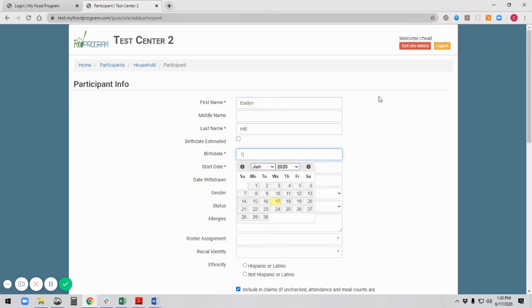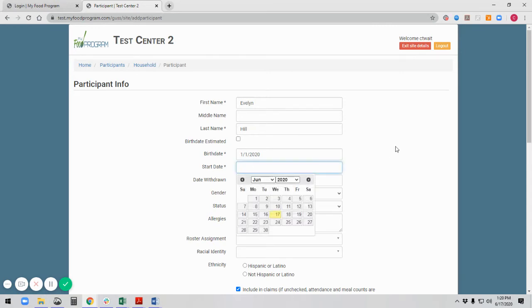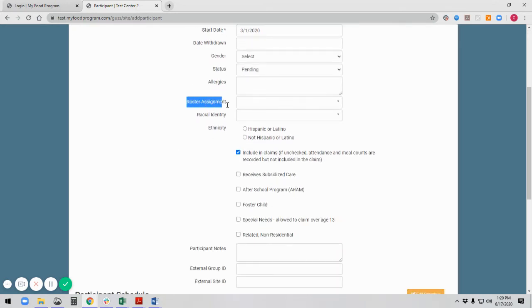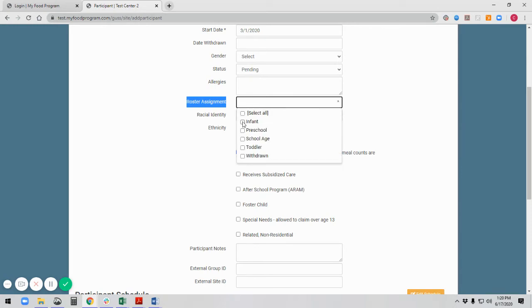The only required fields are first name, last name, birth date, and start date. The rest of the fields that you'll see on here are optional. It's going to depend on your sponsor as to whether or not you want to fill these out. The other one that is very helpful is roster assignment. So that's where you say which classroom they're going to be in. So we're going to enroll this child in the infant room.